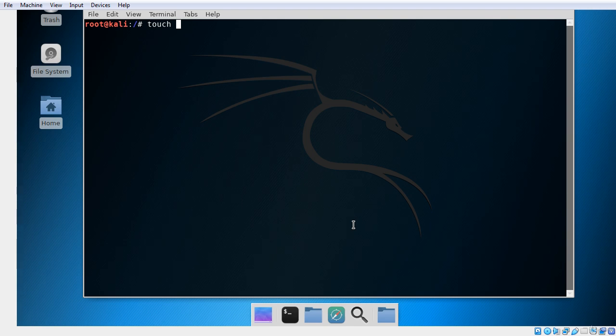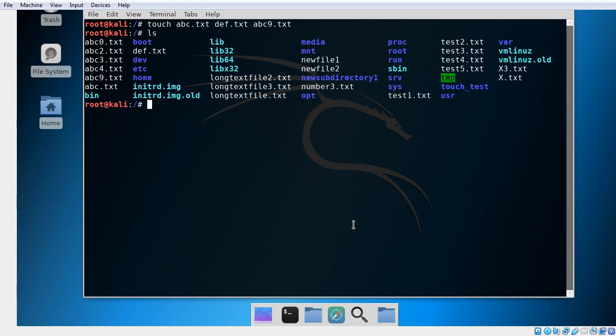Okay, before we get there, you can create multiple files at once. For example, ABC.text, df.text, ABC2, ABC9.text. Okay, ABC9.text, ABC. I think I created this one earlier. def.df.text, which is this one, and ABC9.text. Okay.